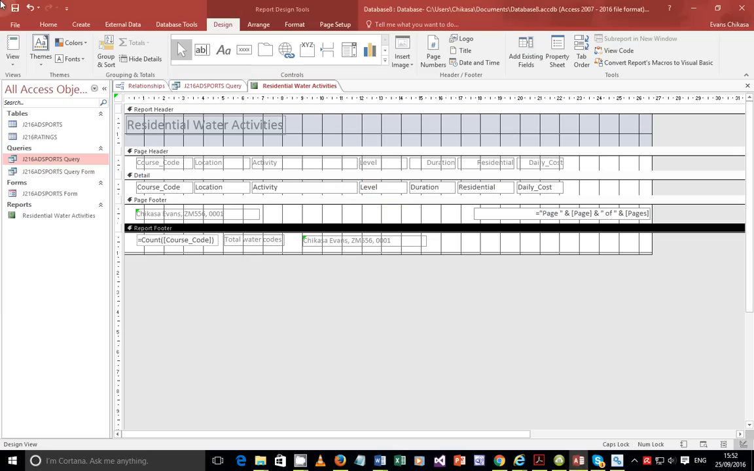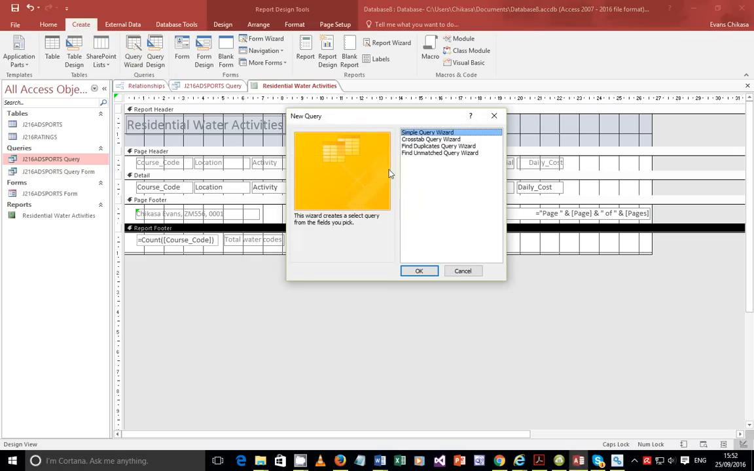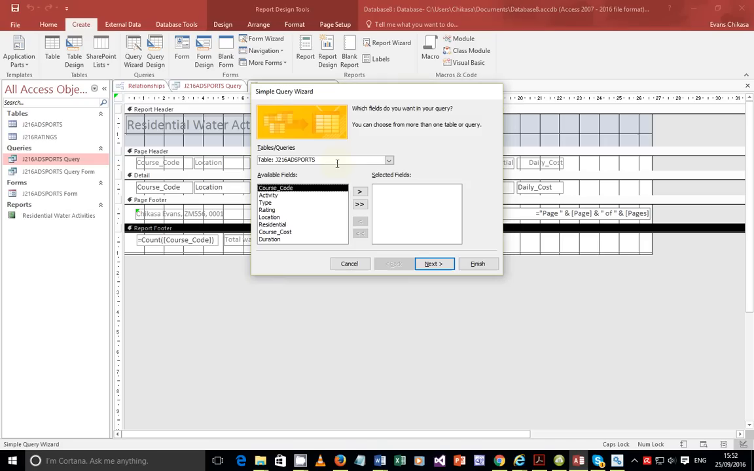So save this, because we're done with this section. Go to Create, and then Query Wizard, and then okay, then select from the table that you want. You need to select the table, guys, not just anything else. Select the table, and then you need to select first of all the order of the fields. So the field starts with activity, and then you go to course code, and then you go to cost. Just these three. They are the ones that are needed there, in this order.